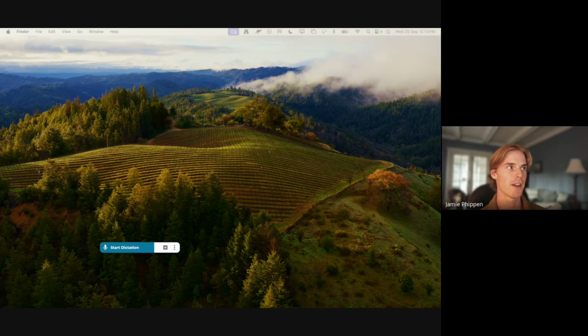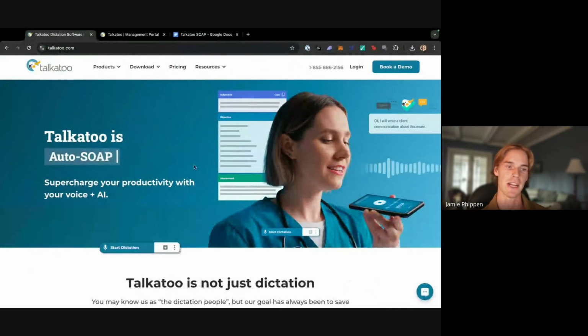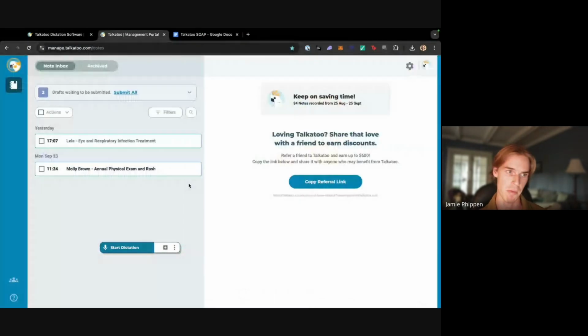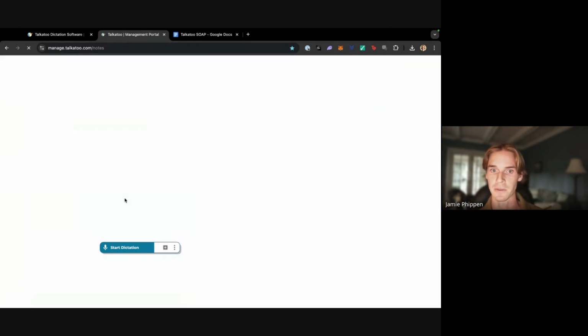And I'm going to show you another useful way to access these notes. Your note inbox is attached to our website. So go to talkatoo.com, hit the login button at the top right, and this is going to take you into your inbox. The inbox was previously a place to send your AutoSoap notes. So if you've been using AutoSoap on your app, this is where everything lands. But now you can send your assistant notes here as well.